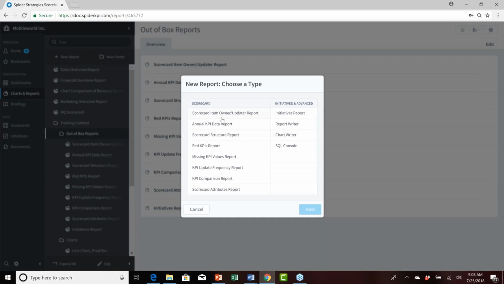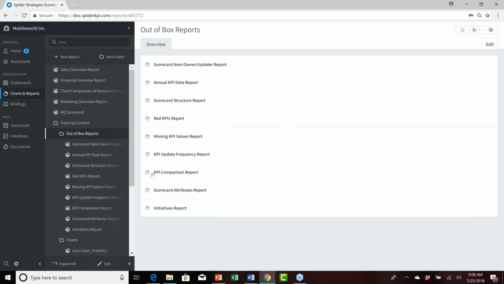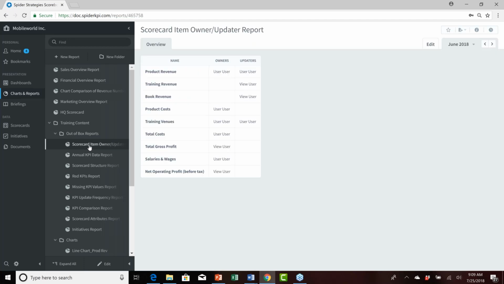So one thing that I felt might be important for us to do today as we take an overview of reports within Scoreboard is to just quickly take a look at all of the different out-of-the-box reports that are available to you. So I'm going to click cancel here just to stop that create a report process and instead just review some of the existing reports that are all of those out-of-the-box types. The first is the Scorecard Item Owner and Updater Report. It's a very simple report. It just gives you a quick overview of who it is that owns any given scorecard object, whether it be a perspective, objective, or of course KPI.